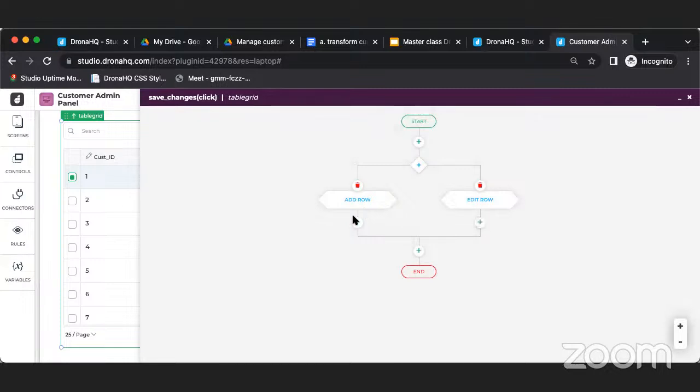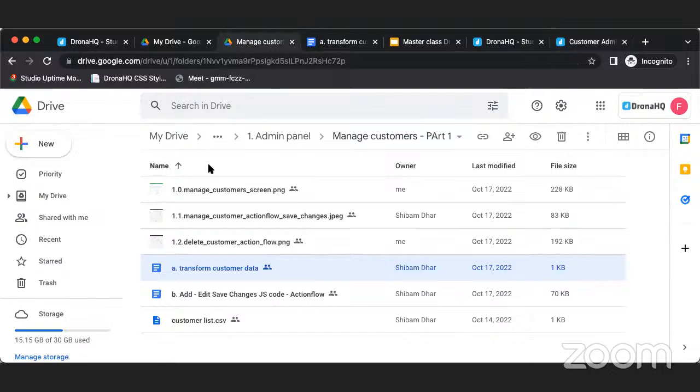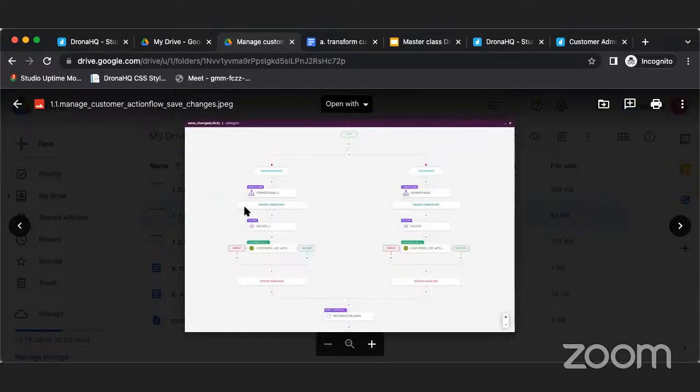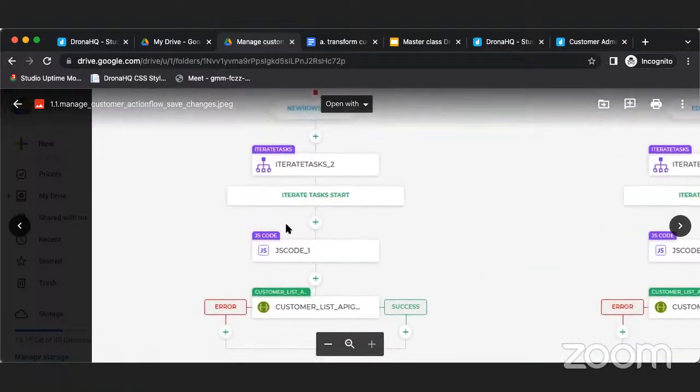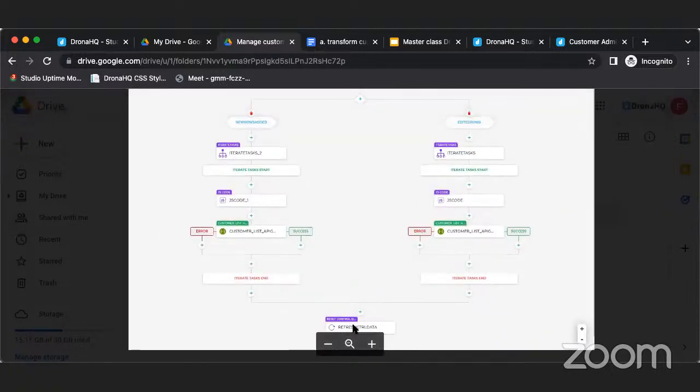Now let's add. So we can have multiple additions at a time, so we'll have to iterate. Before that, I'll just showcase what we are actually going to do over here. So we'll iterate over the list of rows, and then we'll write a JS code which is required for our API. So that is how the iteration will perform. And then once that is completed, we'll refresh the control data. Similarly, we'll do the same for our edit row option.